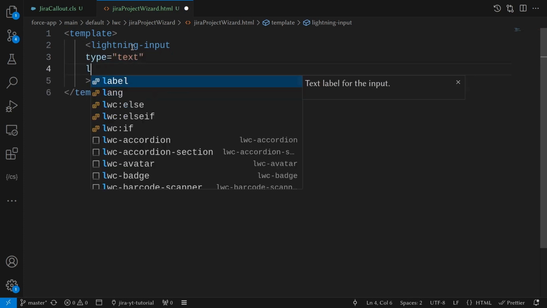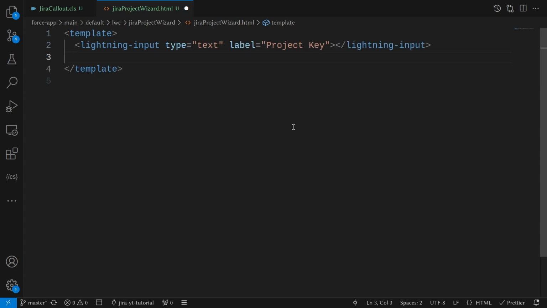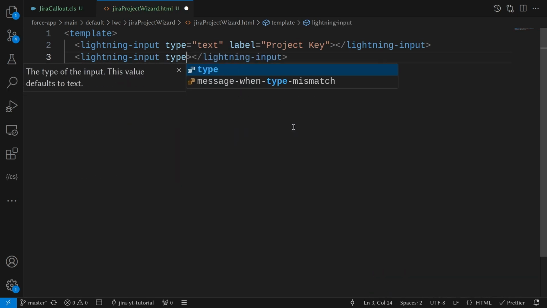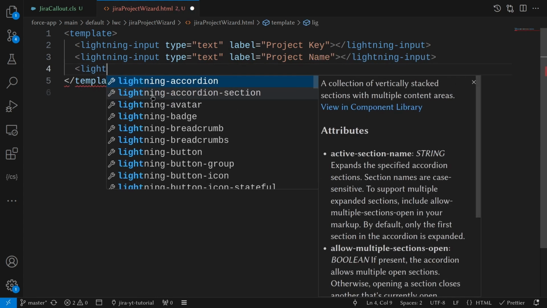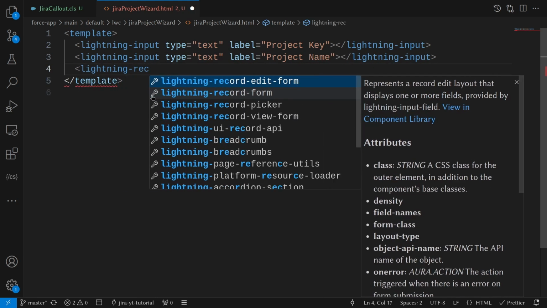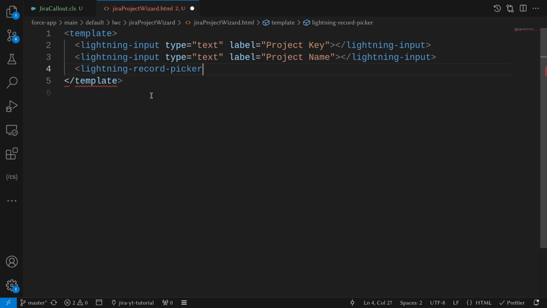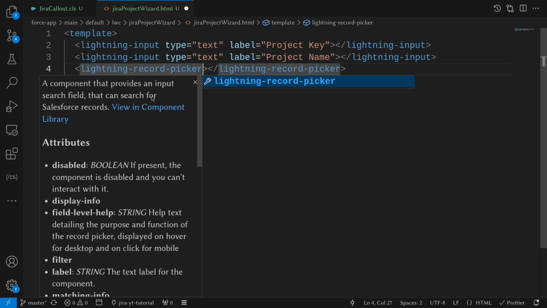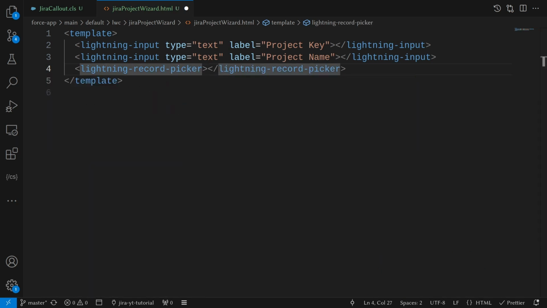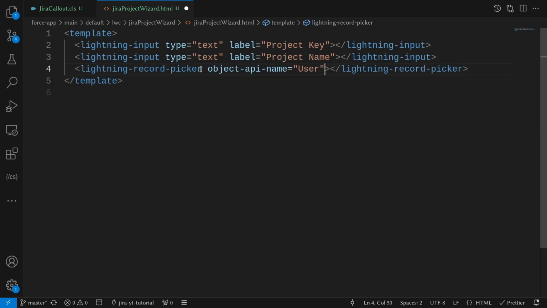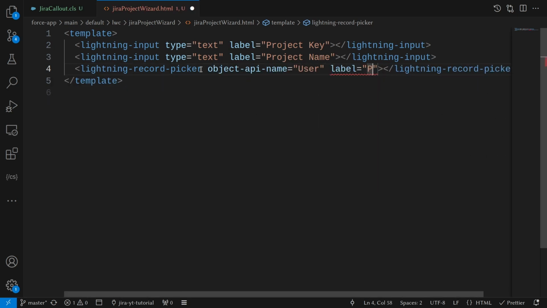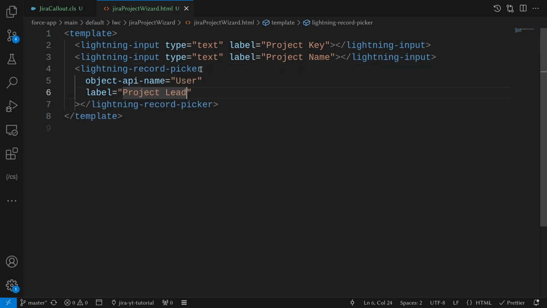I'll give it a label of project key. Then another Lightning input of type text. Give it a label of project name. And we want to be able to select the project lead. So we'll have a Lightning record picker, which will allow us to select records from a given type. So in this case, the type will be user. We use the object API name as the property, and we set the label as project lead.